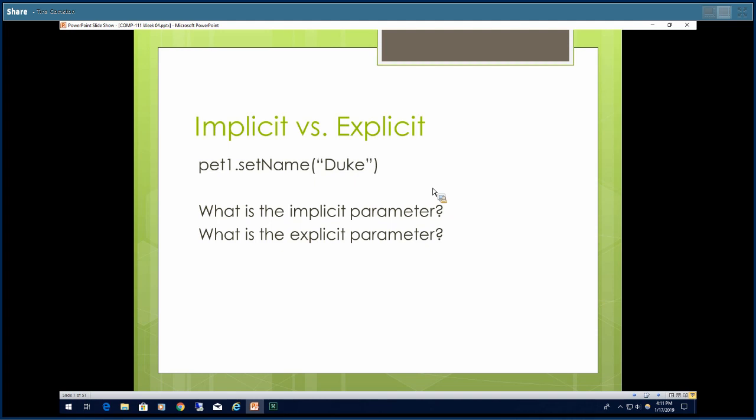All right, for this example, again, you're going to look for your parentheses. We've got those. You're going to back it up. Here's the name of your method. Look for the period. Your implicit parameter is pet1. For the explicit parameter, you're going right for the parentheses. There's one explicit parameter of data type string, and in this case, it's a string literal value of Duke. It's literally the characters D-U-K-E.